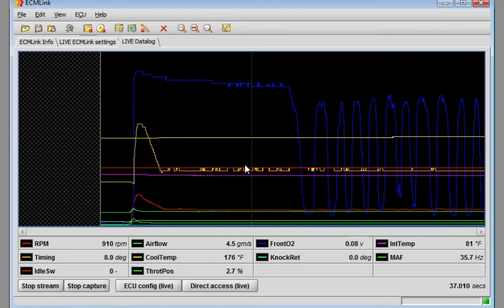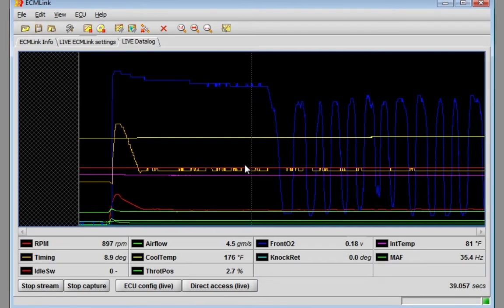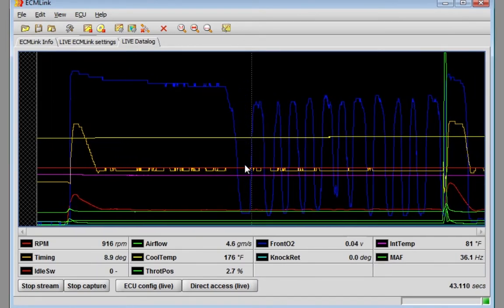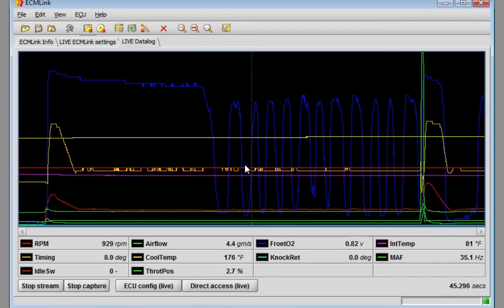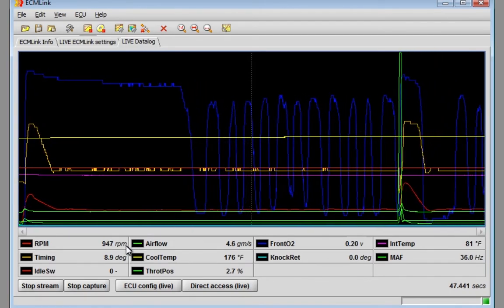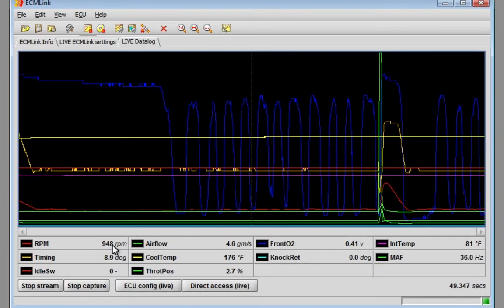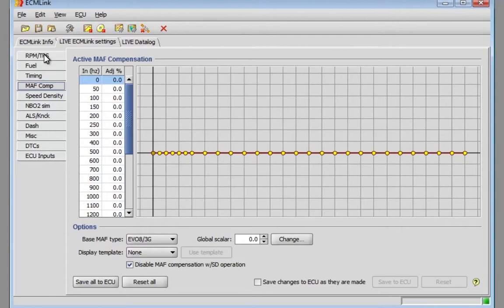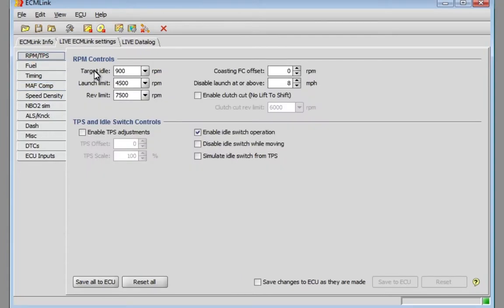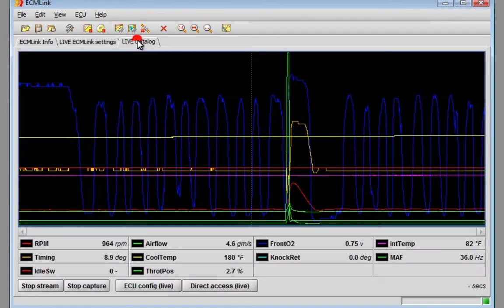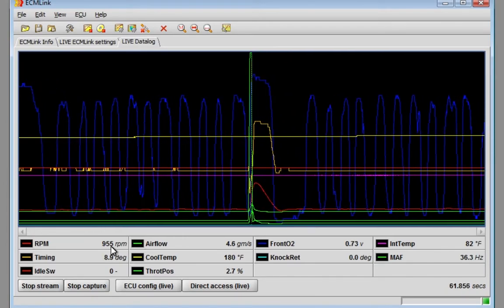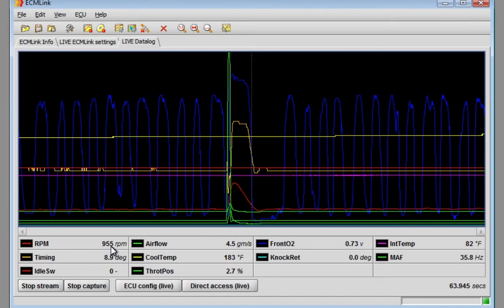So at this point, everything looks pretty good. I'm going to blip the throttle a few times here. Yep, everything seems to be okay. Except we notice our idle here is a little high and it's bouncing around a lot. Because if you look over at the RPM tab, we have our target idle set to 900, and it's bouncing around more like 950, and it's really jumping around a lot. So we need to figure out what that is.